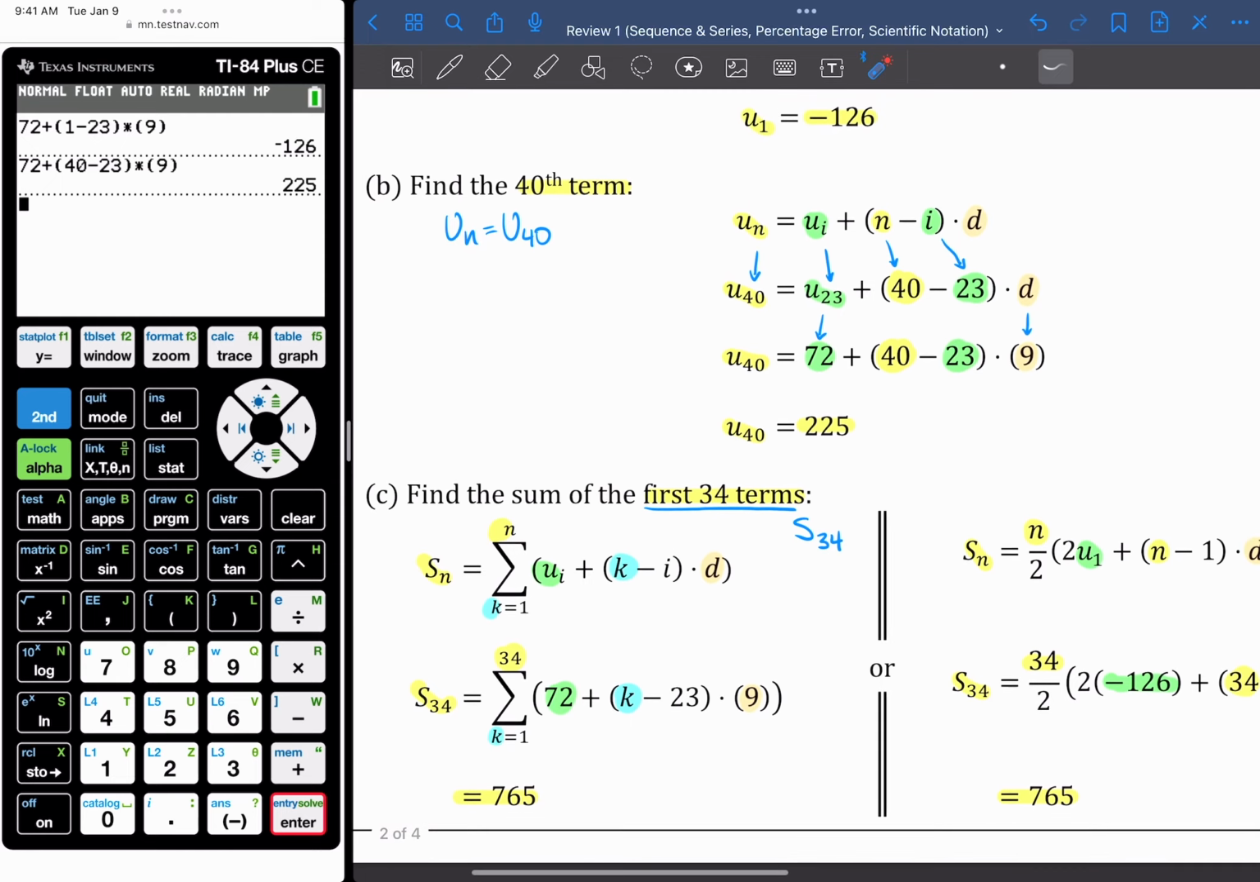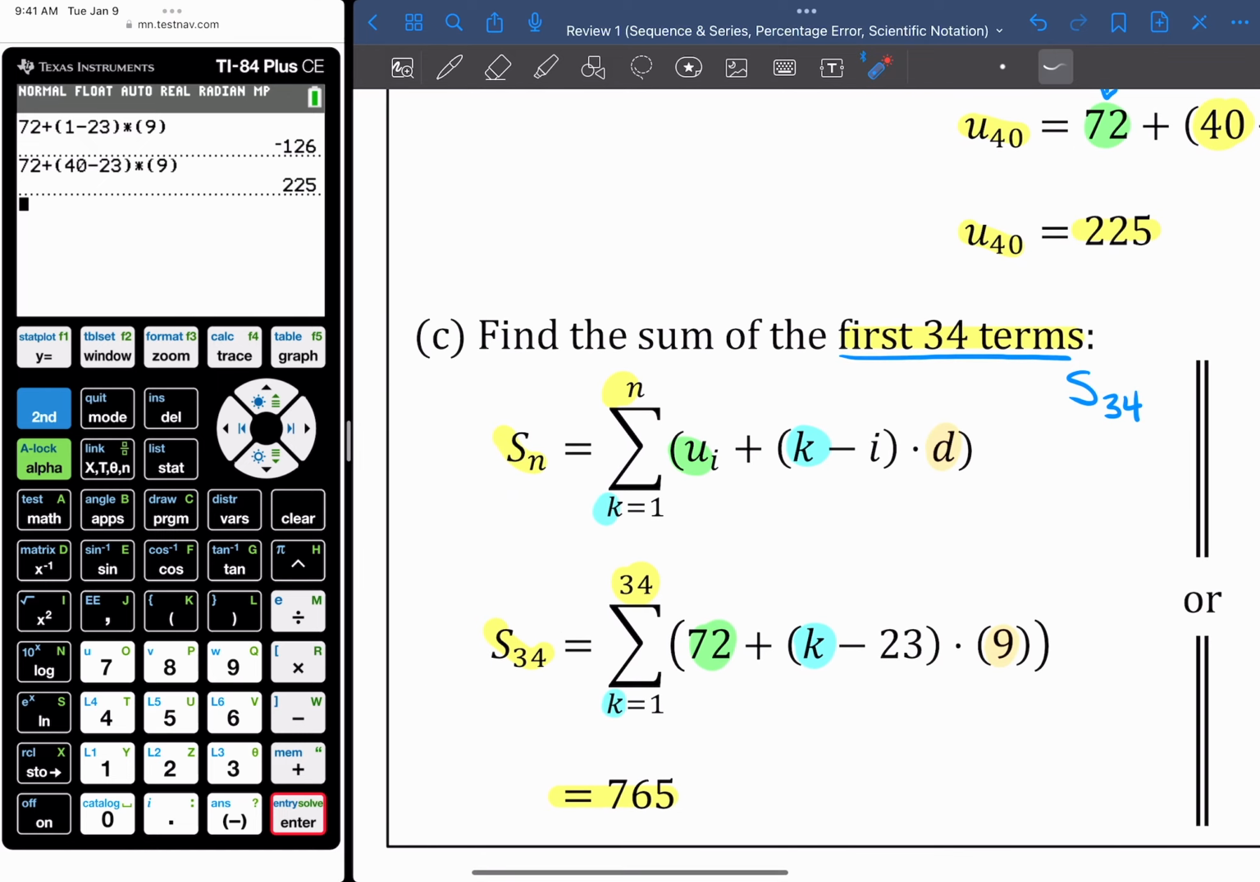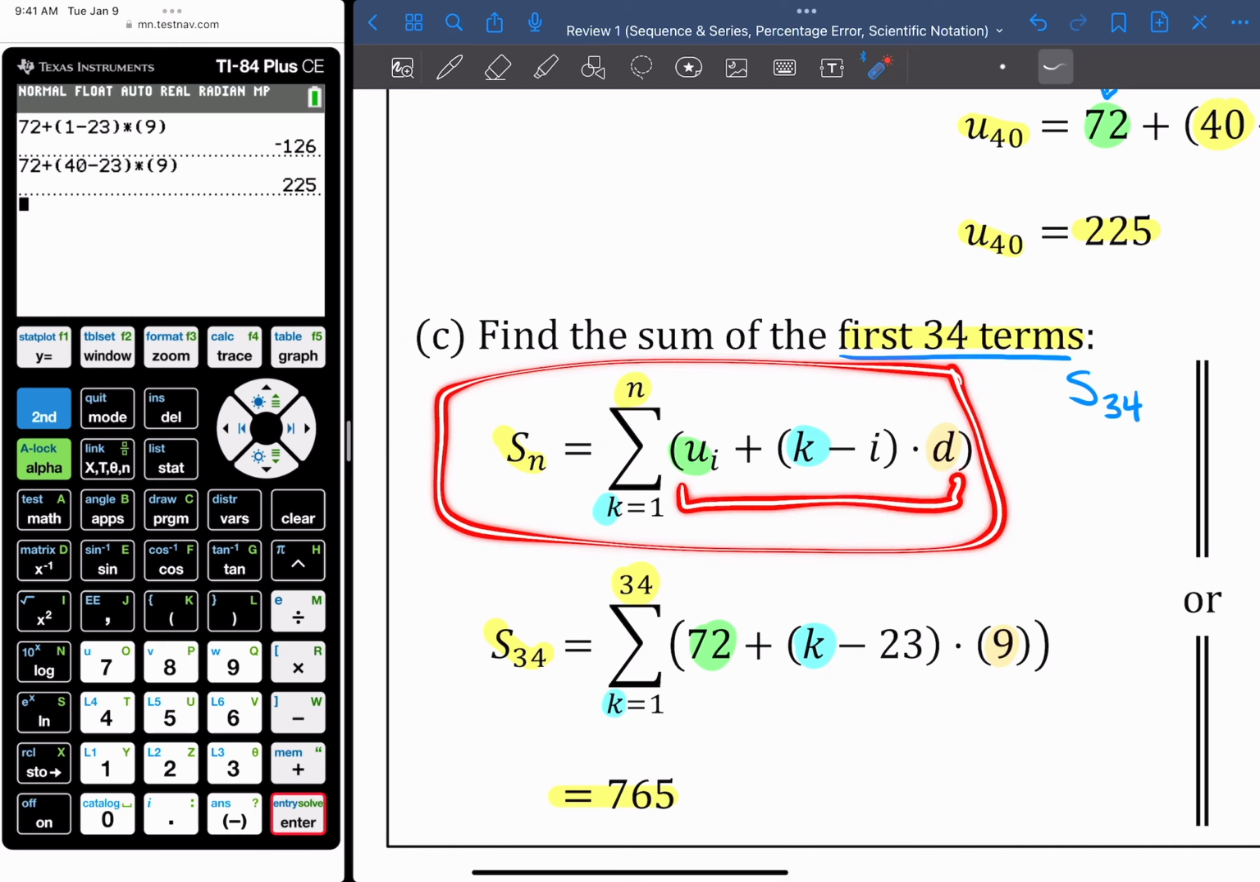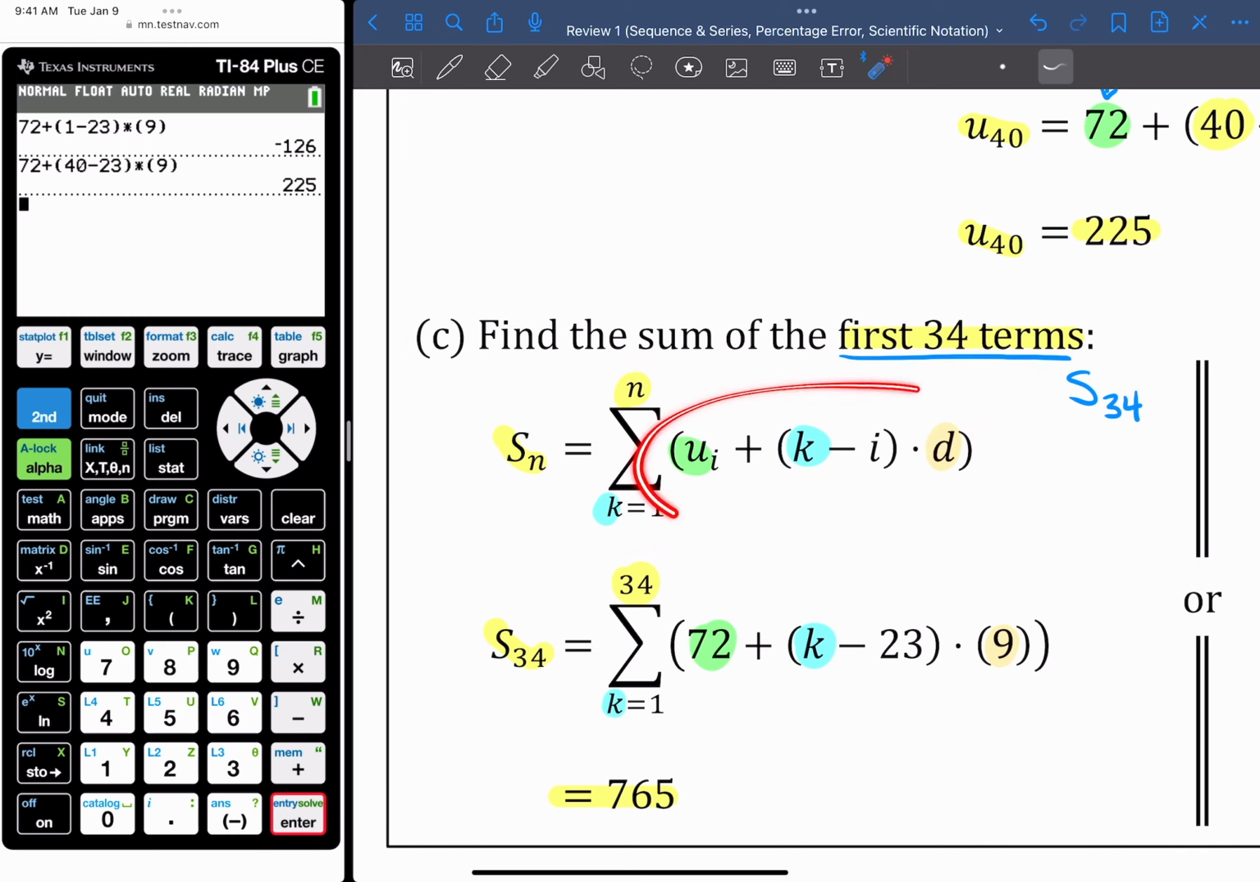So now, part C, we need to find the sum of the first 34 terms of our sequence. Well, here, let's refresh our memory from summation notation right here. So you can see what that looks like in the context of an arithmetic sequence. This is the process that you might want to do. What we're doing right here is putting u sub n, that generic expression, right here.